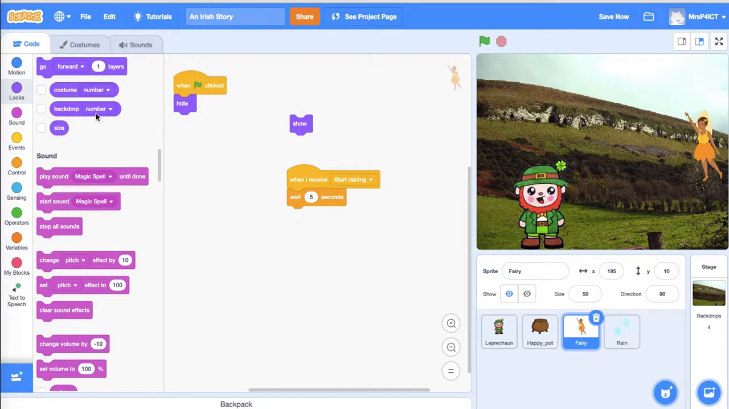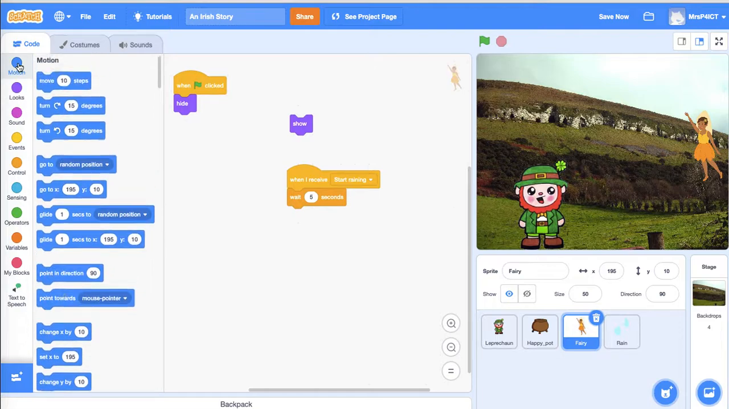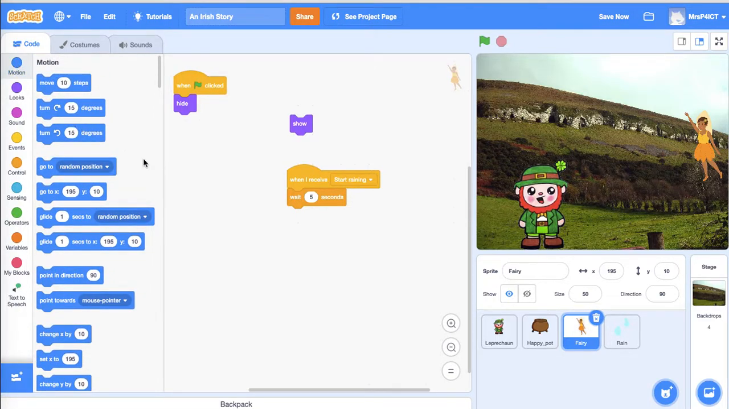I might actually get her to point in a certain direction. She's sort of flying fairly straight, isn't she? Although they do fly straight, that's okay. We won't get too fussy. So we'll get her to go off the edge as much as I can so she can fly in.